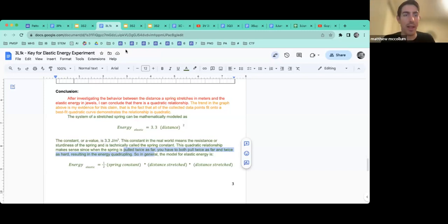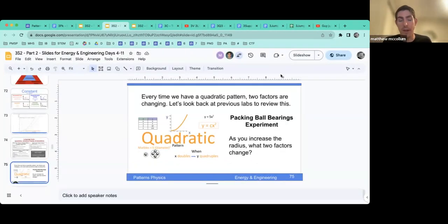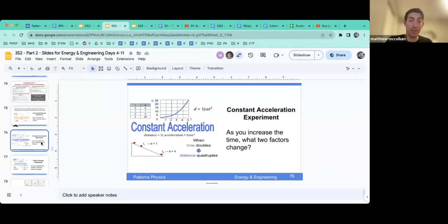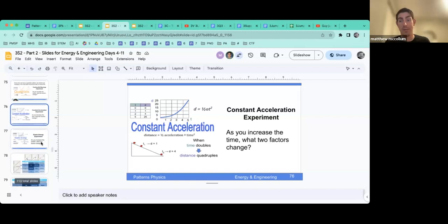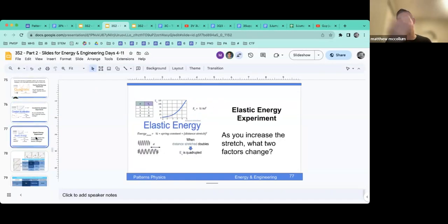Thanks. And if you could just go to that next slide there, just to show what Bradford was talking about, the factors that happen. There, of course, are slides to reference back to previous quadratic labs that we've done and connect forward to the lab that we're doing now with elastic energy. And then, of course, what do we do after that?